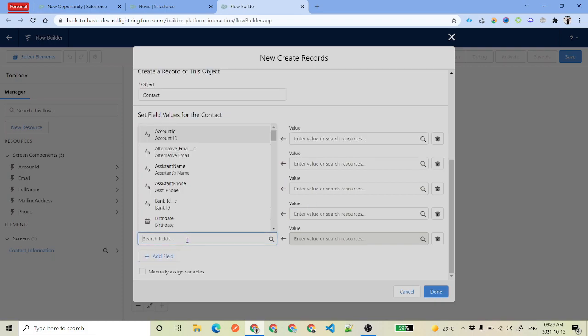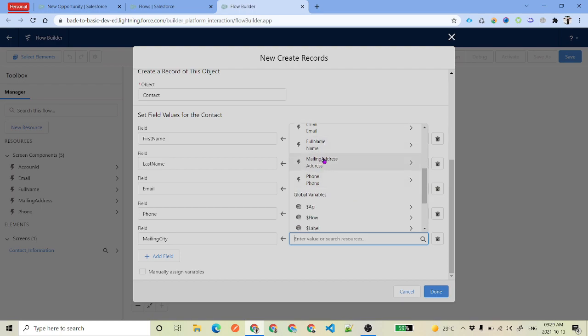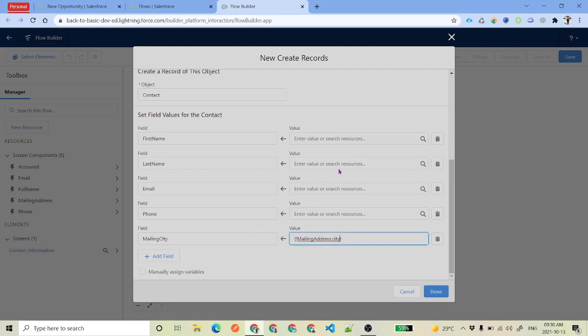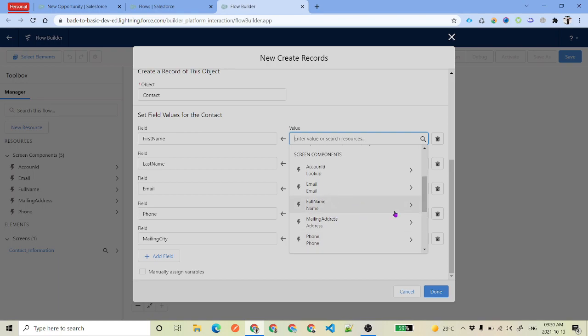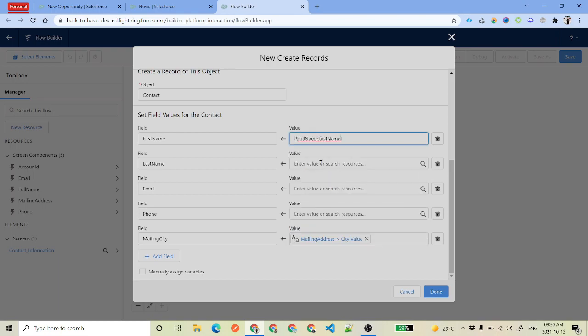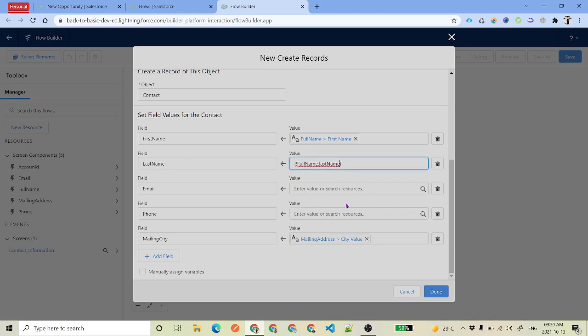So for address, how you will map is, let's say you've got mailing city. How will you map it? You have to find your component which is mailing address. Click here. Now for city, you have to select city. So that is how you need to map for the address values. For the first name, you already have a column called full name, and under full name you will find a value called first name. Similarly, you will find the input full name, and then you will select last name.